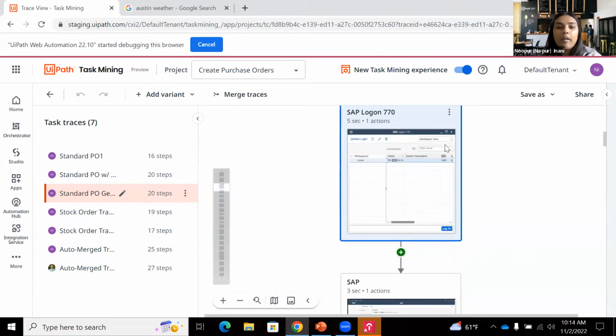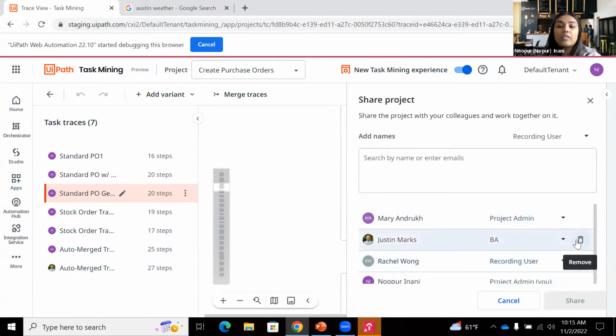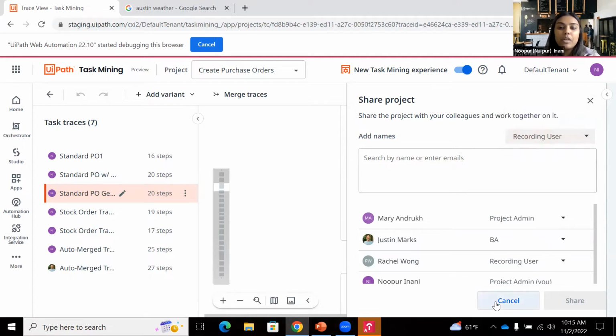And then throughout any of this, we also have project-based access controls. So we can add folks as individual recording users, project admins, or business analysts, and you can define how those roles are impacted to be able to actually either have full editing access or review access, or maybe just editing of the traces that they collaborate within.